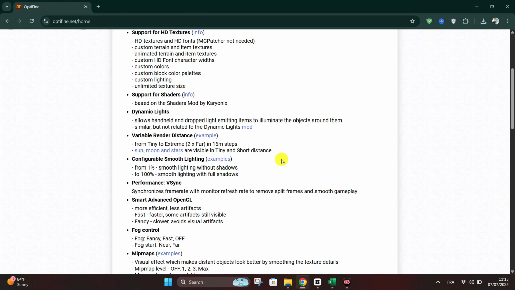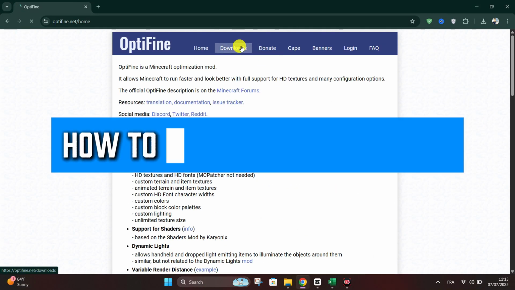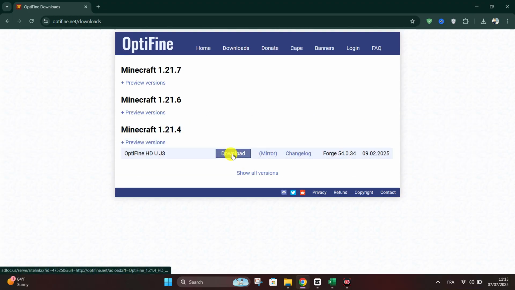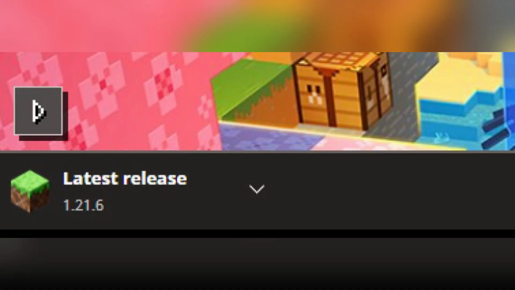Hey everyone! In this video, I'll show you step by step how to install OptiFine for Minecraft 1.21.6. OptiFine boosts your game's performance, gives you access to advanced video settings, and allows you to use shaders. Whether you're looking for more FPS or better graphics, this guide has you covered.